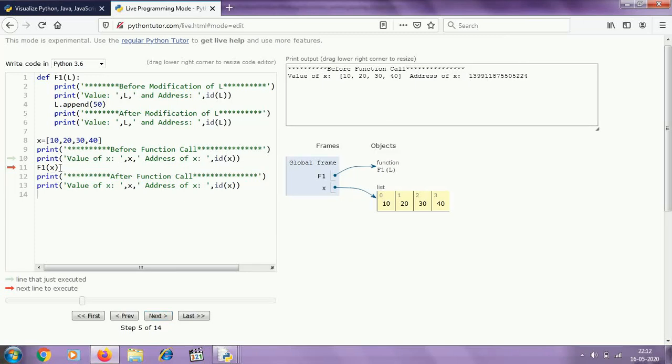Now here we are going to call the function f1 with the argument x. Here the parameter is L, that means x and L will point to this list object. Let's see. So inside the function f1, a variable L is created and L is pointing to the list object. Now before modification of L, we are going to print the value of L as well as address. You can see value and address of L is same as the value and address of x. Basically they are pointing to the same object.